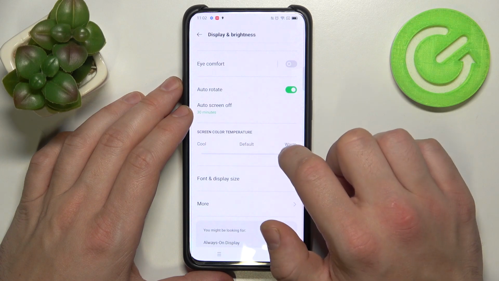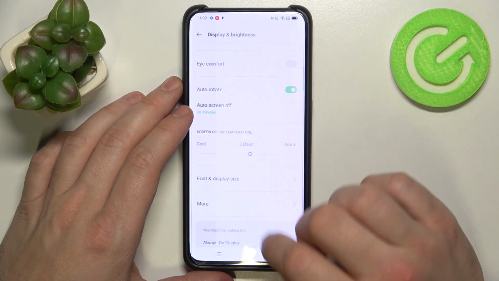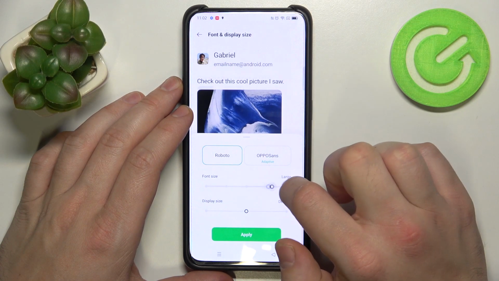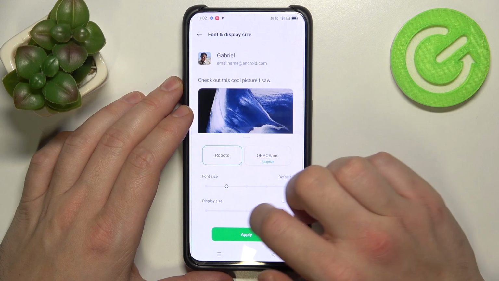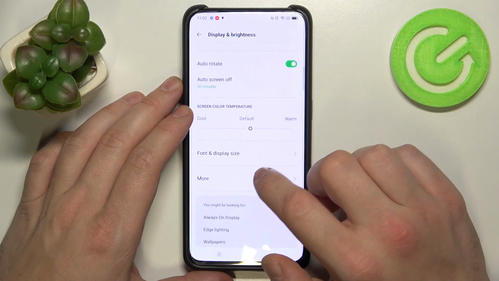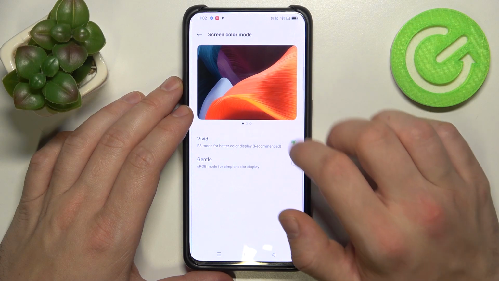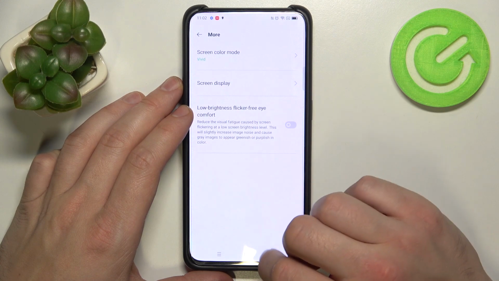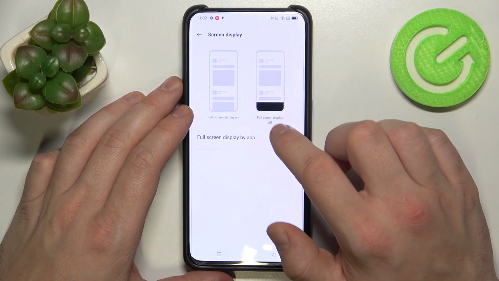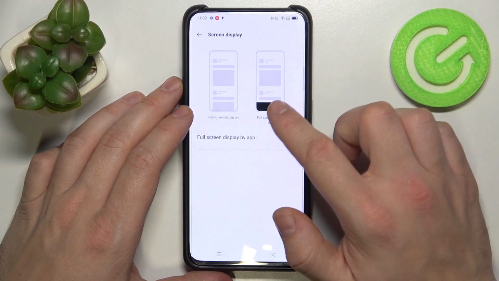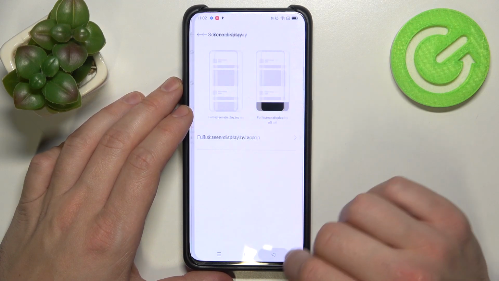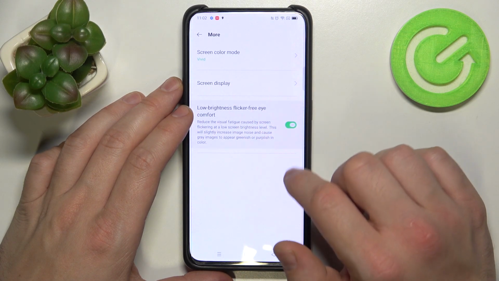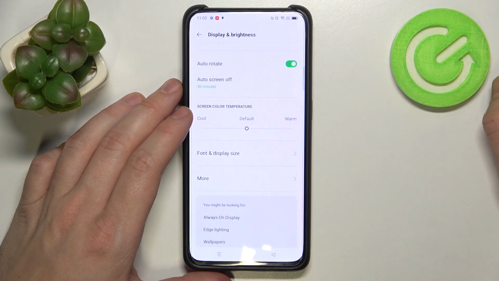Next, we can change color temperature, font and display size, screen color mode between vivid and gentle. We can manage screen display. Basically, it's for apps. And enable or disable low brightness flicker-free eye comfort. And that's all for display settings.